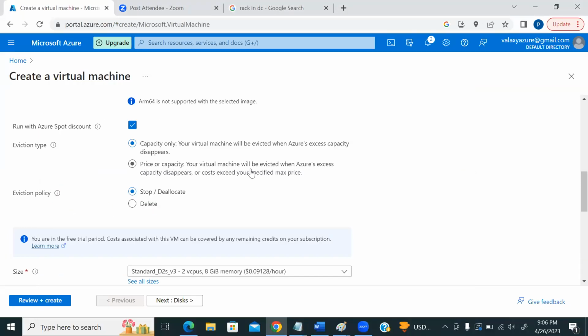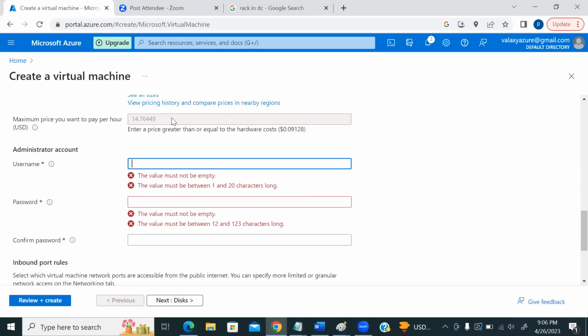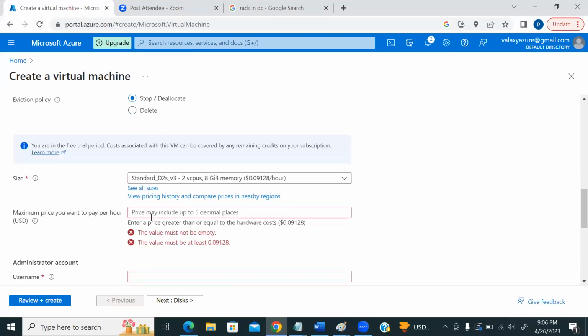Price or capacity: your virtual machine will be evicted when Azure's excess capacity disappears or costs exceed your specified max. For example, if I select this option, down here you can see I need to provide the value, not here, where it is here. The price may include up to 5 decimal values. Here I need to provide it in dollars. Maximum price you want to pay per hour in USD, I need to select this option, so that based on that they will wait; otherwise, if they get more money, they will delete it.